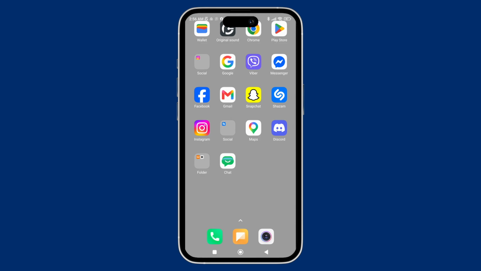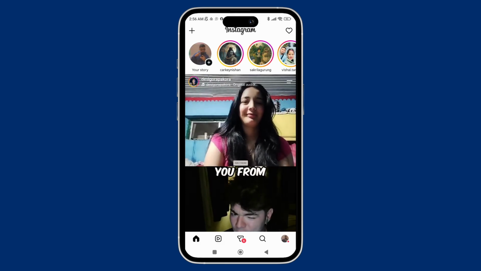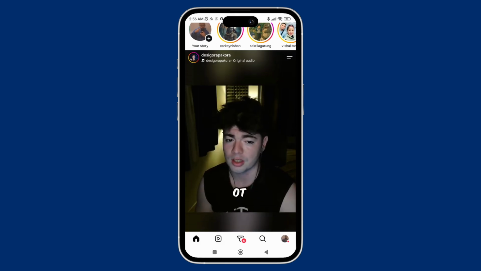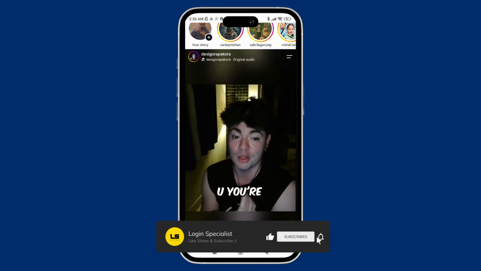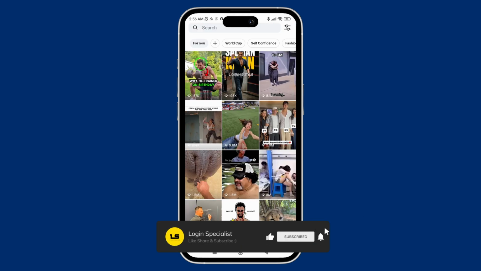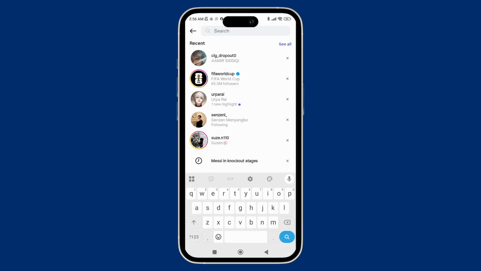So here, first things first, open the Instagram app on your phone. And now here, once you're inside the app, just tap on the search icon shown in the bottom right side of the screen. And now here, once you're inside the search section, just tap on the search bar at the top, and now you'll see all your recent searches and search suggestions. And here, to remove individual searches, you can just tap on the X icon next to each one.